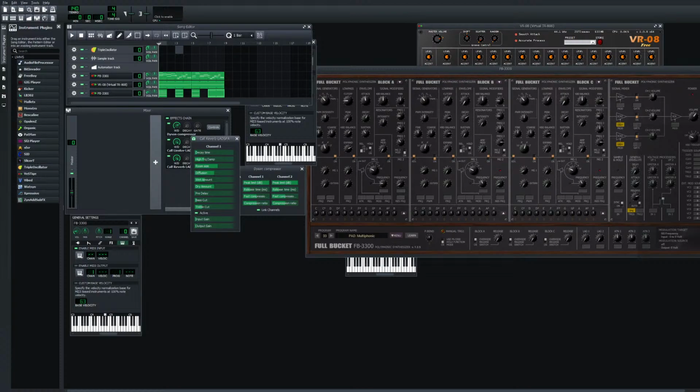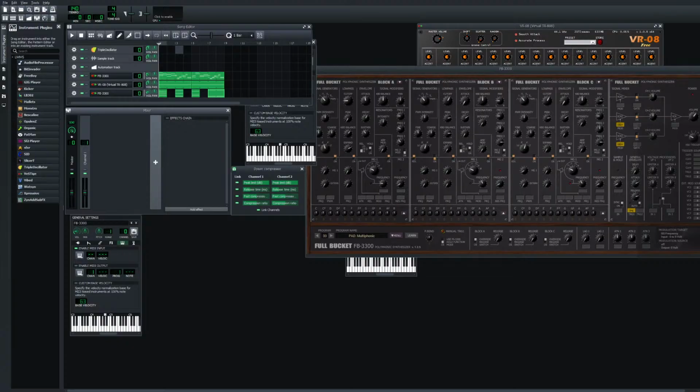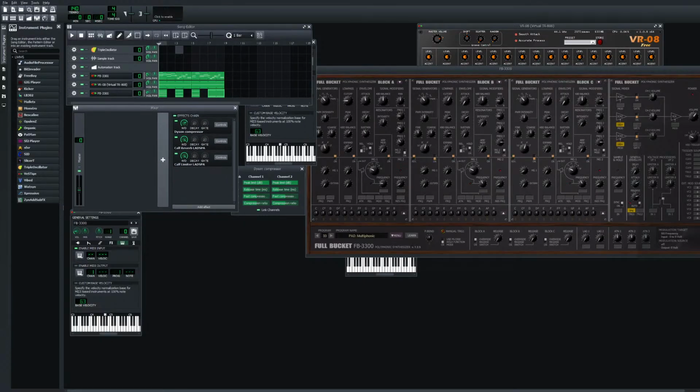Oh, I don't want multiple channels. Oh, no, I don't want multiple. Okay, get rid of that. I don't know. I guess I just put it in the front.